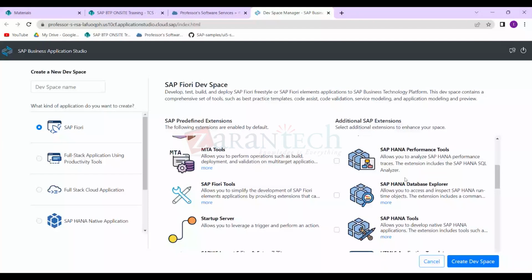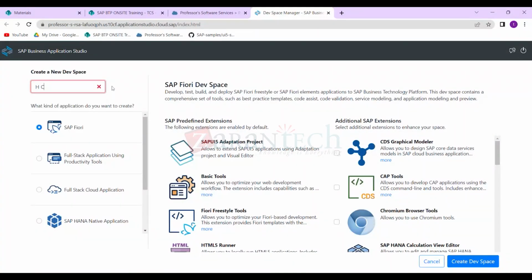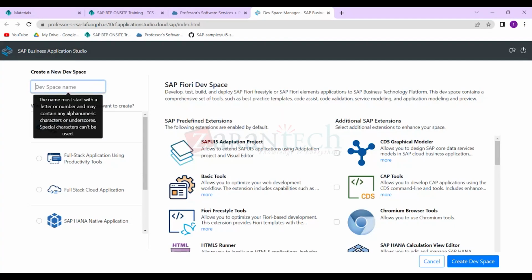Now when I go with this creation, I have to provide a dev space name. There are some standard naming rules. You can use capital letters, small letters, and numbers. It is a combination of alphanumeric characters, but you cannot have spaces in between. It will give you the information that you cannot have spaces in between, so don't include spaces, just include your name. Now, once that is done, I want to create this Fiori one.